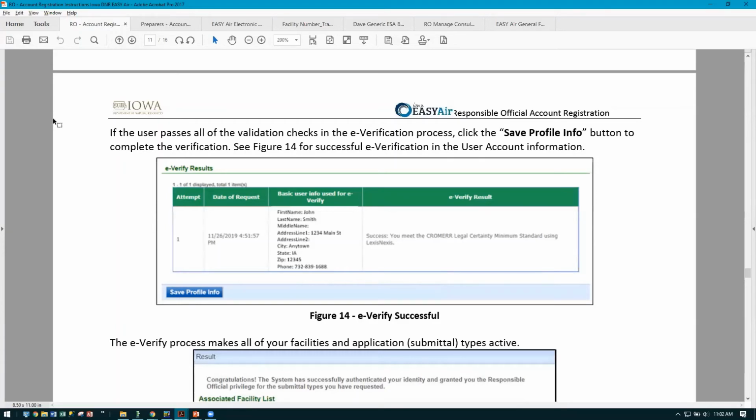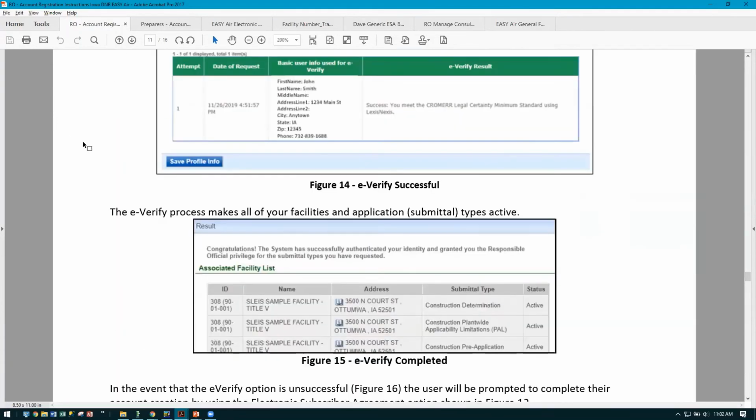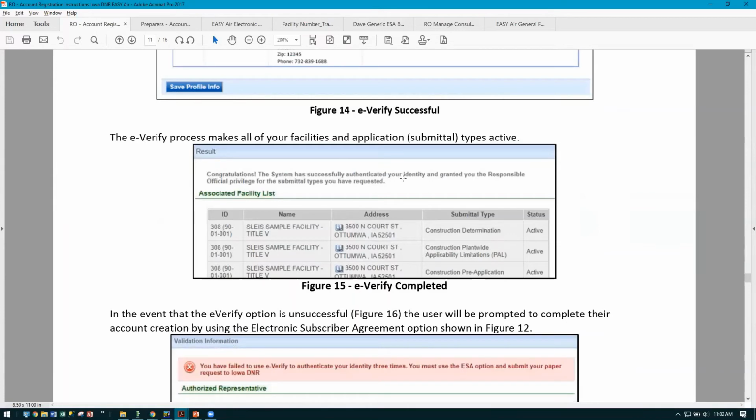If you are successful, all of your facilities now become active, which is something that you can't do if you use the paper ESA option. Only we can make that active. So using the paper ESA and sending it to us electronically is faster than us getting it through the mail, but there's still a delay.